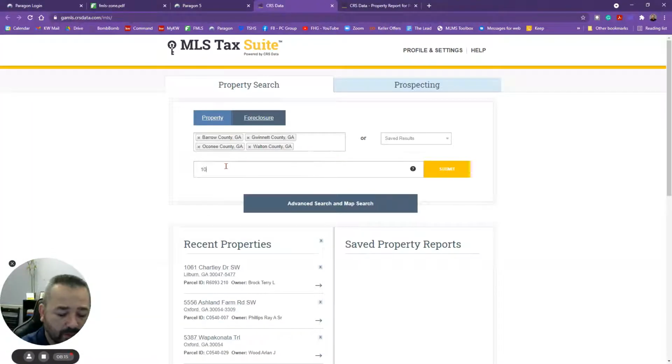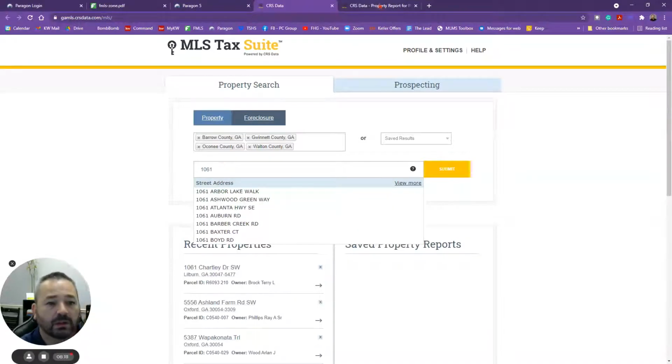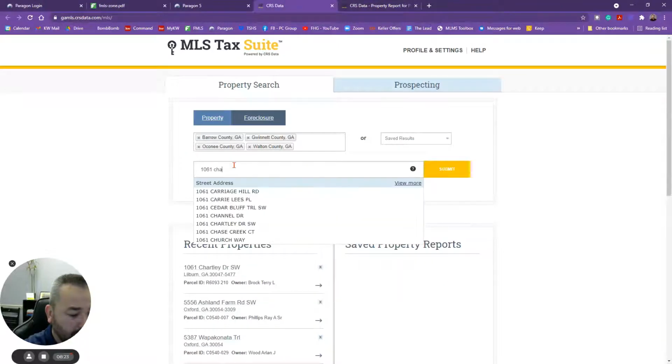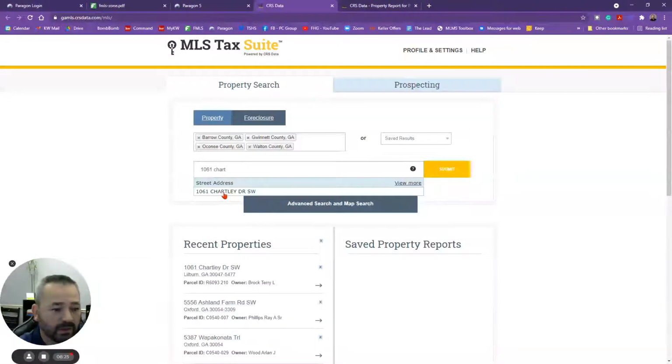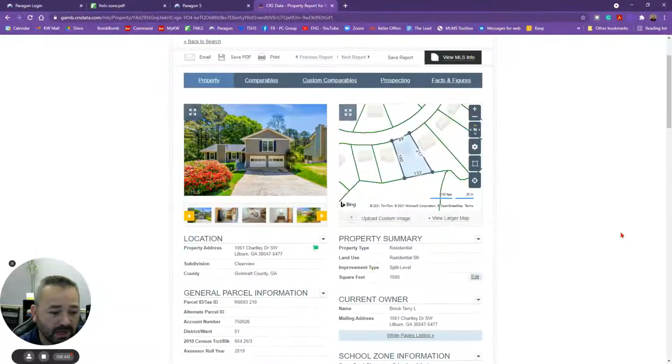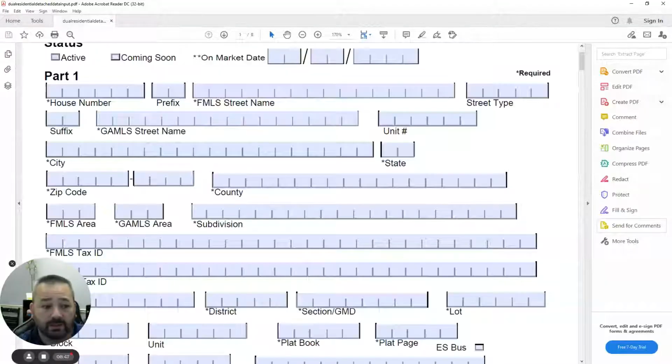I can go look for 1061. What was that property? Chartley. And as I start typing it in, it's going to bring up the option, and I'm at exactly the same place. Whether I went to it through an old listing or I went through the search, it got me to the same place. Okay. Now the piece of information that we were looking for is what's the neighborhood or the subdivision, and you'll see right here, Clearview. So back on my document, I would put in Clearview subdivision.